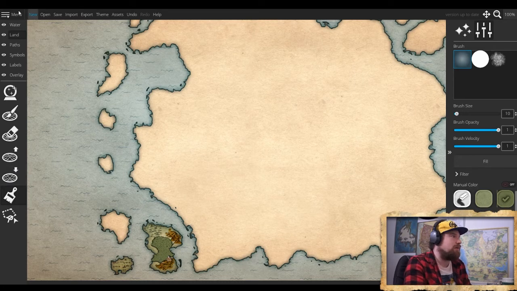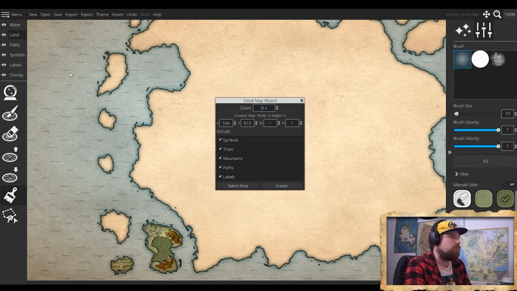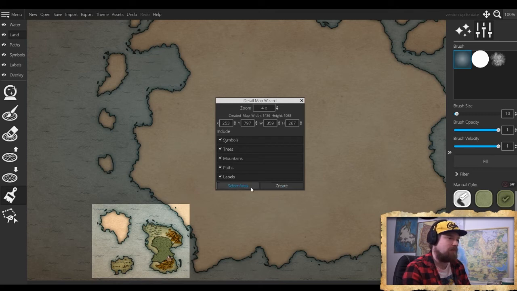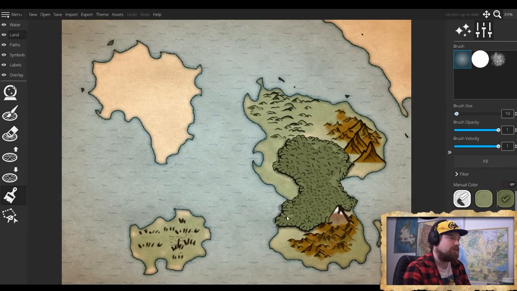So yes, detail map. You can click select area, and let's just do these 3 islands. We can do a detailed map of those 3 islands, and I will create. So this will create a new map that we can zoom in on. It tones everything down, and now we can make a new map that is this map, and save it separately.